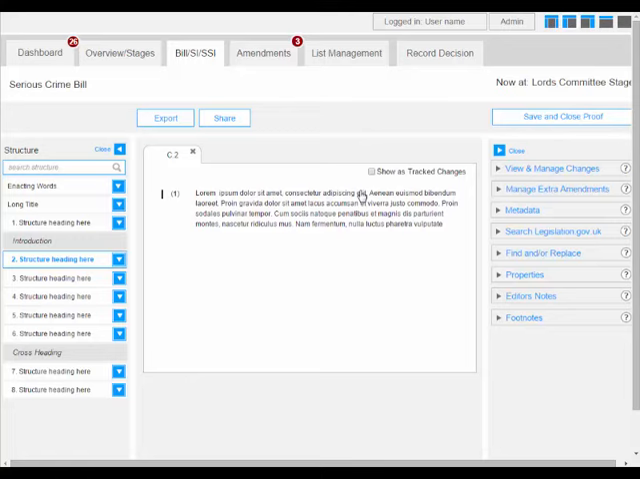The system will load the bill editor window with the main structure available in a menu on the left. The first section will appear in the editor window in the middle, and all related metadata will appear in the menu bar on the right. The header lets the user know that this is a serious crime bill that is currently at Lords Committee stage.